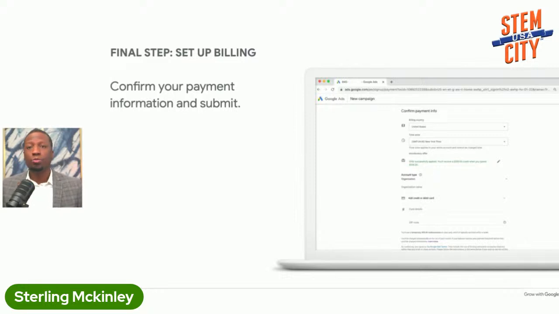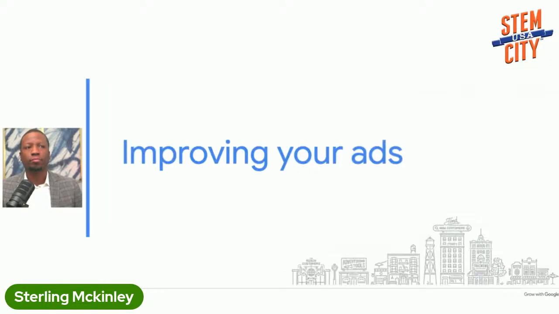You can choose to use your debit card, your credit card, whatever form of payment you want to use. Set that up, and your account will be ready to go live.